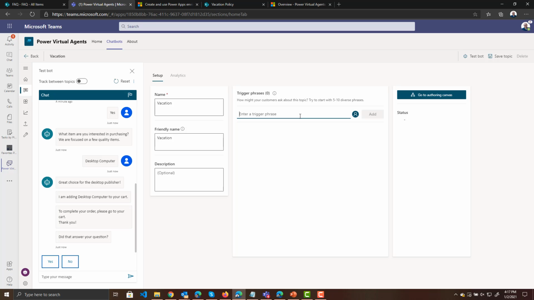And what this is doing is it's actually using cognitive services on the back end. So the more variations you can give to the way a person might ask a question, the better your chances are that it's going to trigger it. So someone may say, what is our vacation policy? And they may say, how do I ask for time off? I want to take a holiday.